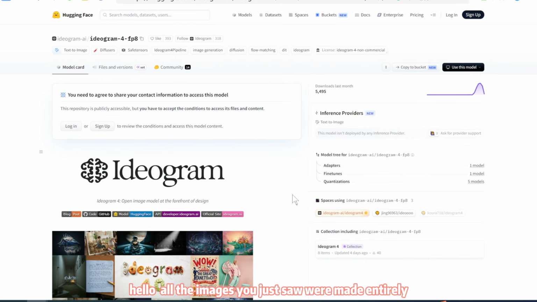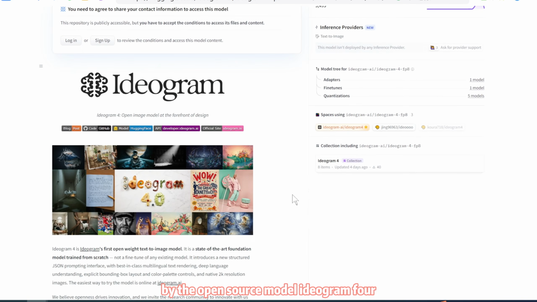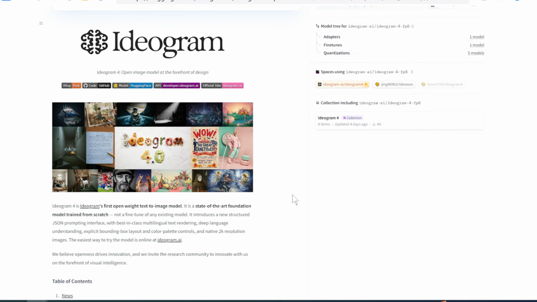Hello, all the images you just saw were made entirely by the open-source model Ideogram 4. In a nutshell, it's an open-weight text-to-image model tilted toward design productivity. The focus isn't plain illustrations. It's posters, ads, cover images, anything that needs accurate text and layout control.